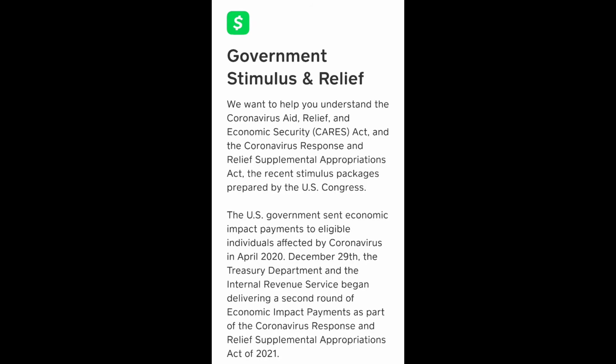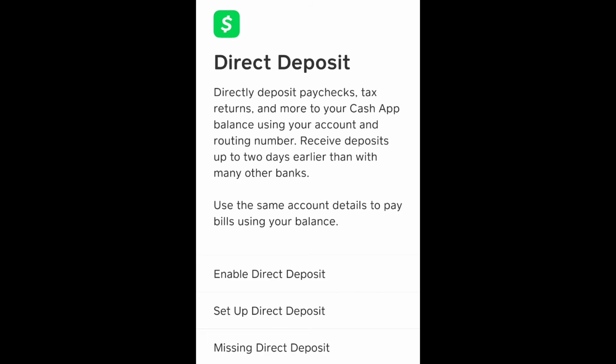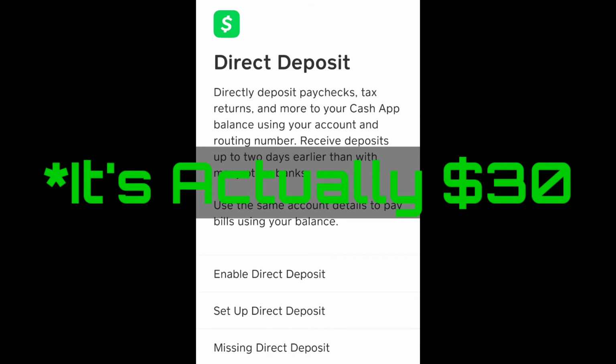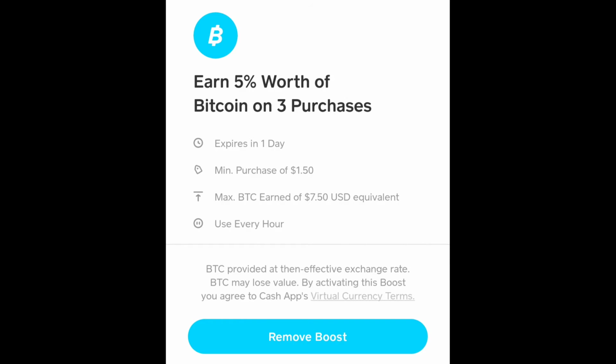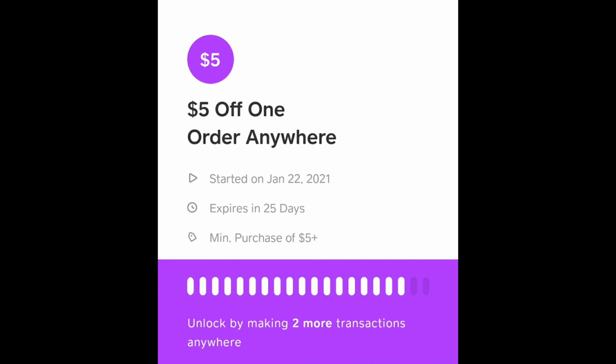So you can direct deposit your stimulus check, or you can direct deposit your paycheck onto Cash App, and they're gonna give you a $20 discount on anything once you do that. Hey, I was surprised too. Cash App has a lot of benefits. They have this thing called the boost. So they have all these different boosts that you can get, which is pretty much like discounts. Sometimes they'll do certain discounts where you'll get $5 off an order here, $5 off an order there.